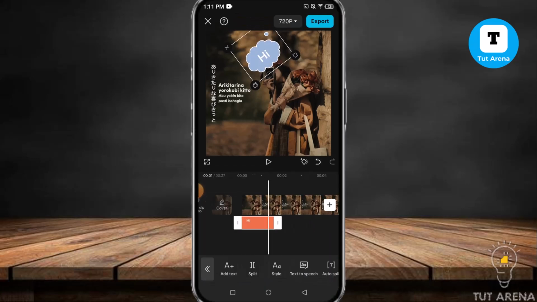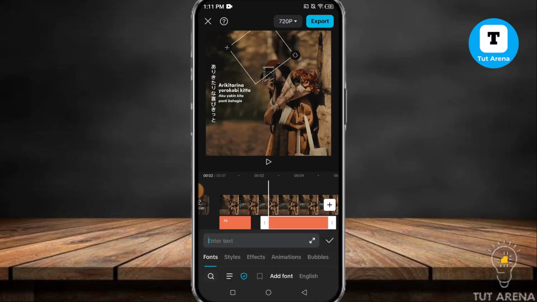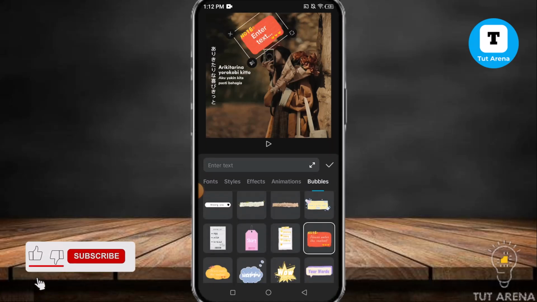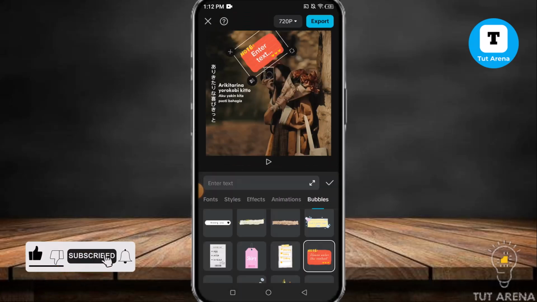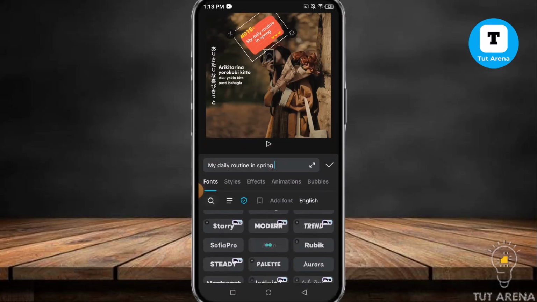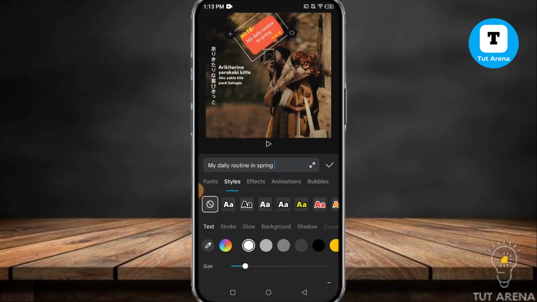I'm gonna use this one. And after that, let's use another bubbles here. It's like a note. Now let's add text here. You guys can also change the font and also you guys can add different type of styles in your text.